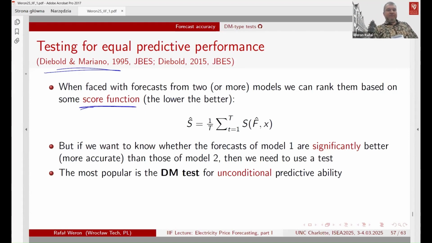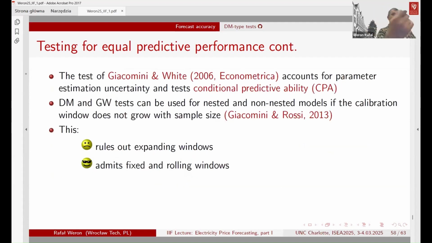Okay, so this is a test for unconditional predictive ability. The variant, for instance, Giacomini-White, is so-called conditional predictive ability, meaning that you take into account parameter estimation uncertainty. So you are better off using the Giacomini-White than the Diebold-Mariano. The differences are not huge, also in the results, but better use it. And this kind of comes back to the windows that I've been showing. I'm telling you that rolling windows are better than extended windows.